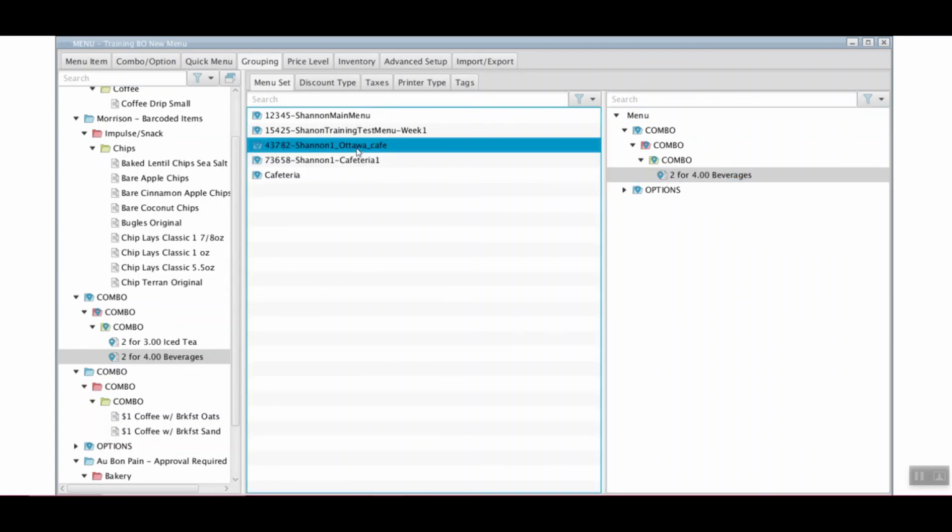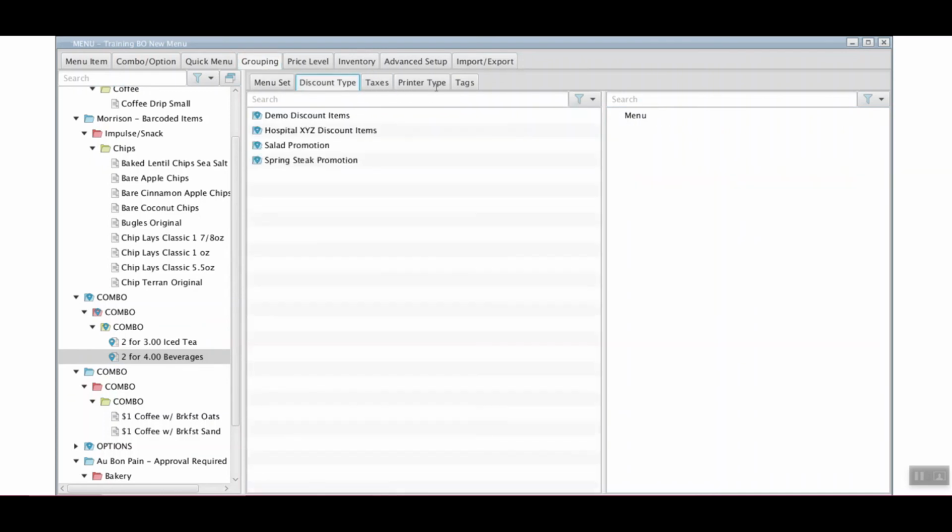It will now be able to be sold at the Ottawa Cafe. As soon as we run our data sync, all of this will be pushed out to the terminals. Before we run the data sync, I just wanted to show you what the grouping tab is also used for. Taxes, discount types, and printer types are all found here.